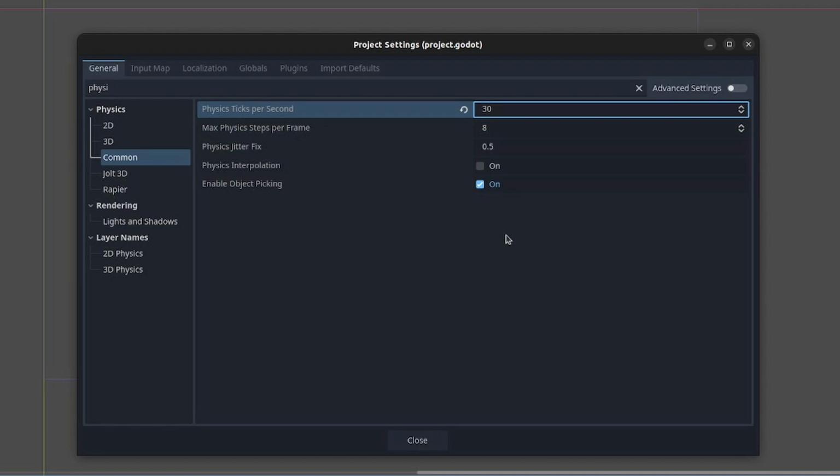Lowering it can improve performance drastically, but it comes with a big warning. If your tick rate is too low, you risk missing fast collisions that happen between physics frames. This is definitely something you'll want to experiment with, depending on your game's needs.